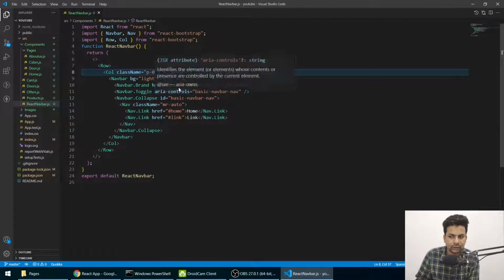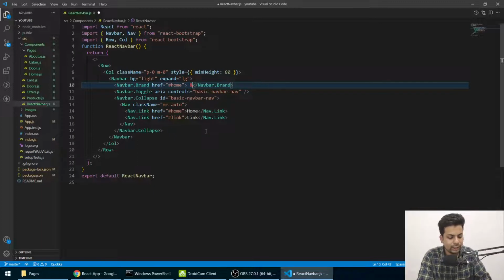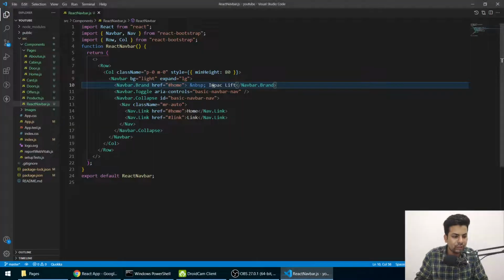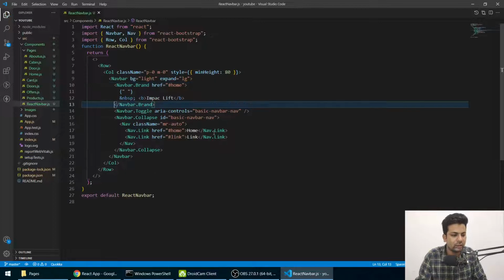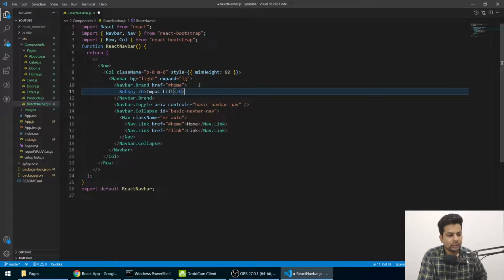Now instead of React Bootstrap, we'll say impact lift, and we'll say nbsp to put some space, and we'll say impact lift, save it, and we can see it's written here now. We can make it bold a little bit, so we'll say bold. Yeah, we can remove this part. Now comes another part.